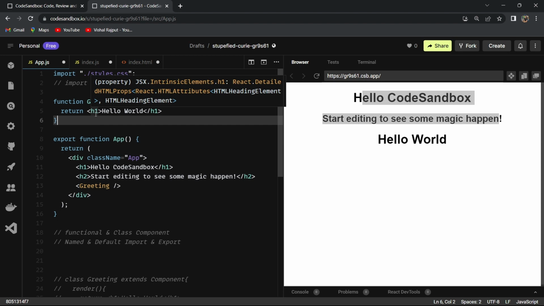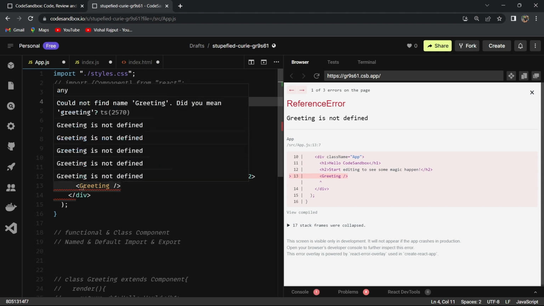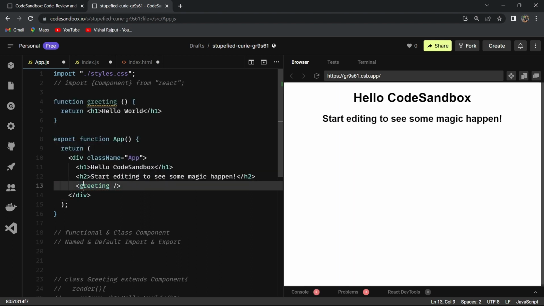but there is a difference between a component and a regular JavaScript function. The difference is that in a regular JavaScript function you can start the name with a small lowercase letter as well, but here you can't use lowercase. If you use lowercase, let me just skip these two lines. Let's just skip this one line.